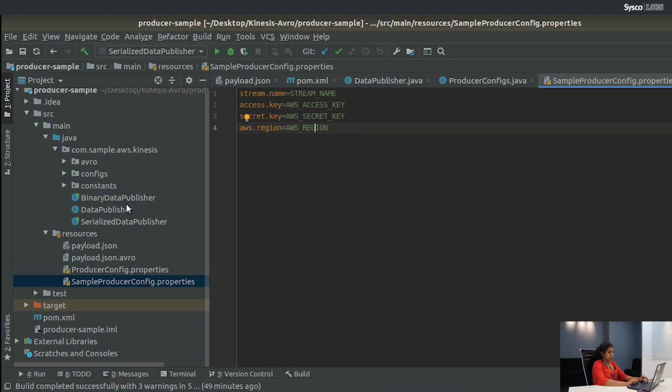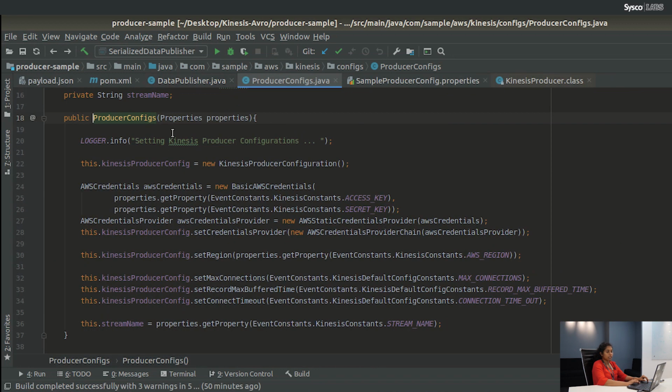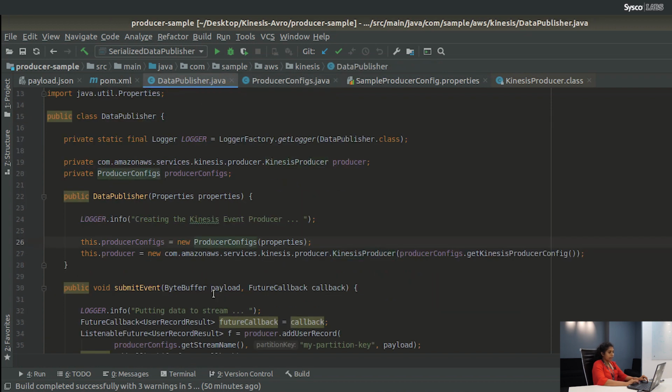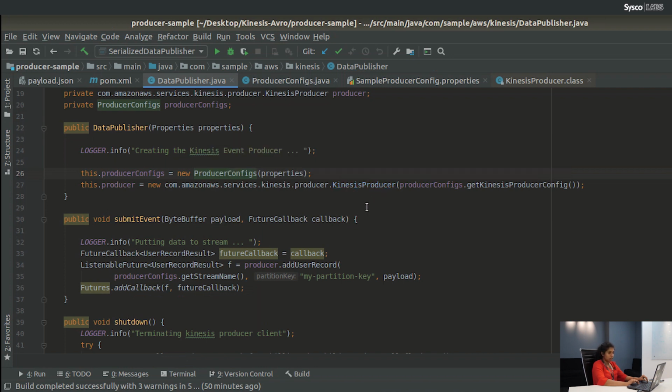Once you have configured these properties, I will read them from the properties file and then pass them to the producer configuration object and create the Kinesis producer config object. Once I have created it, I will pass it to the Kinesis producer object to create the Kinesis producer.